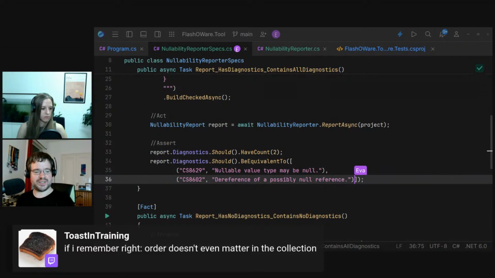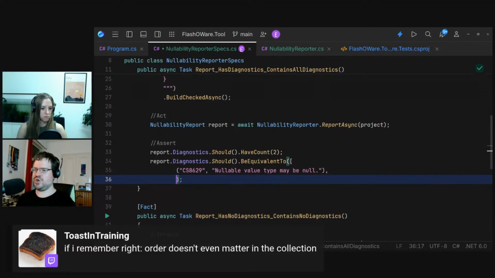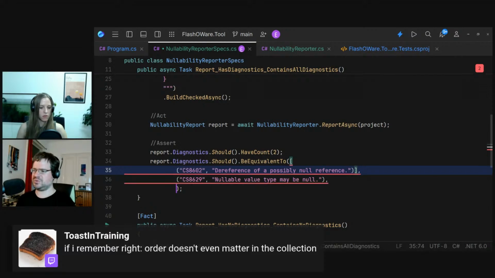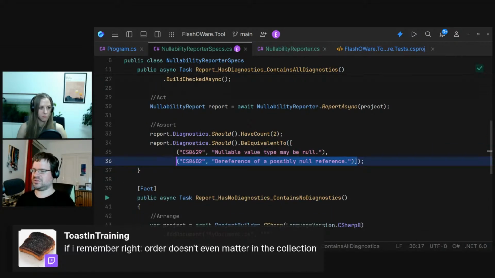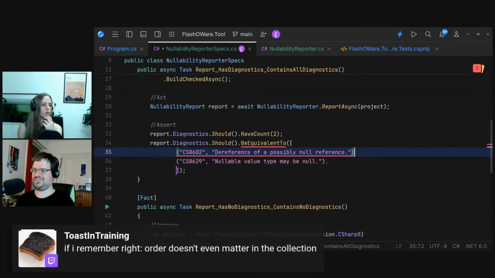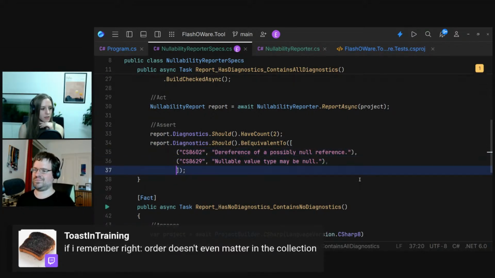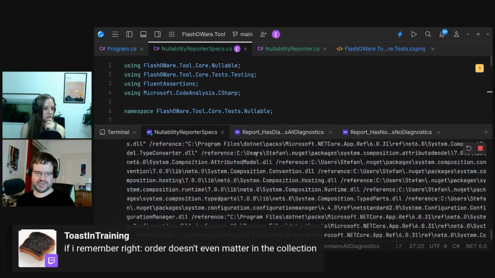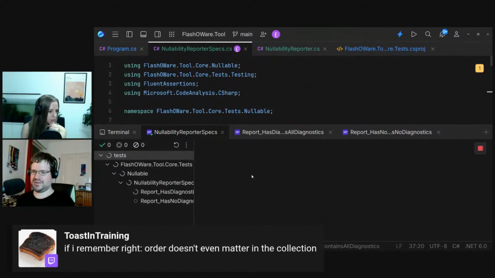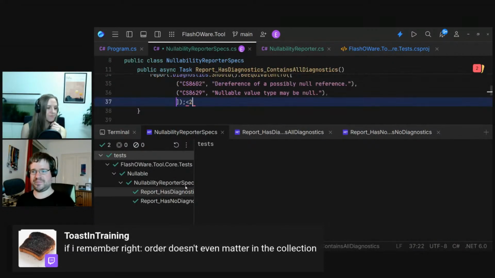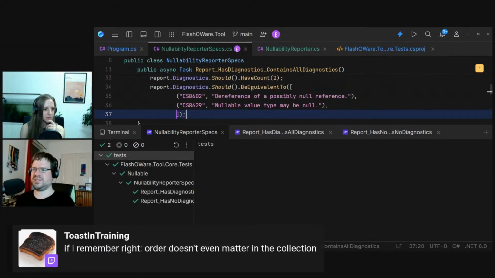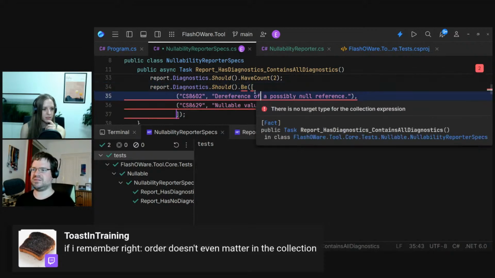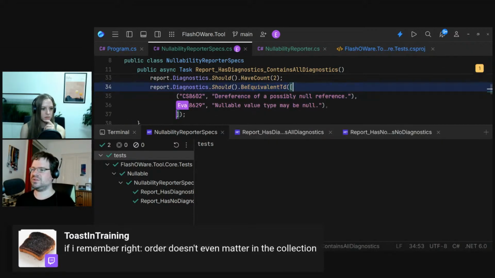If I remember right, order doesn't even matter in the collection. Should we care about order? Actually, no, I don't think so. Let's run it with the order inverted. Let's run all tests. And it does not fail. Nice. Is this the feature of BeEquivalentTo? What if we just do Be? This doesn't work. Okay, it needs to be equivalent to.